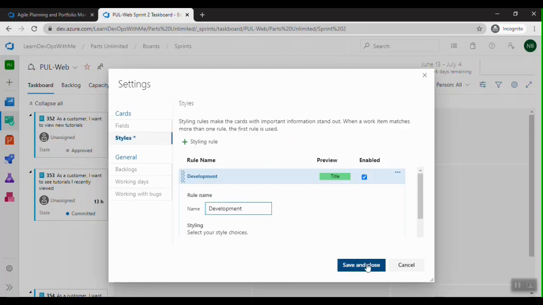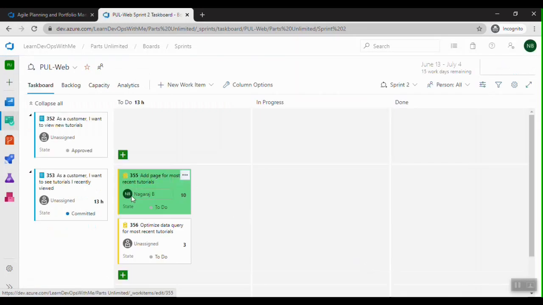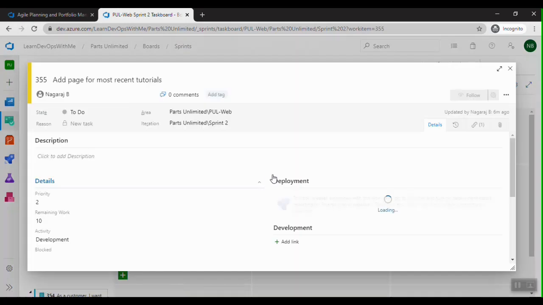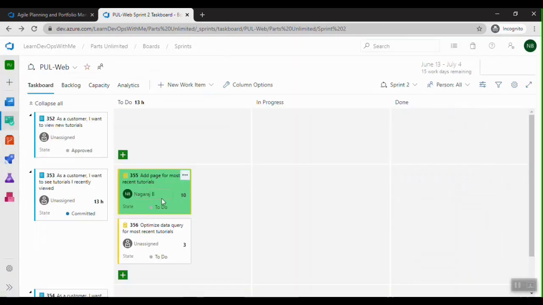So let me save this, and you can see the task, because the activity type is development, it is showing it as green. So this was all about the sprint planning, the capacity planning, and the task board. So now let's see what is the next task.